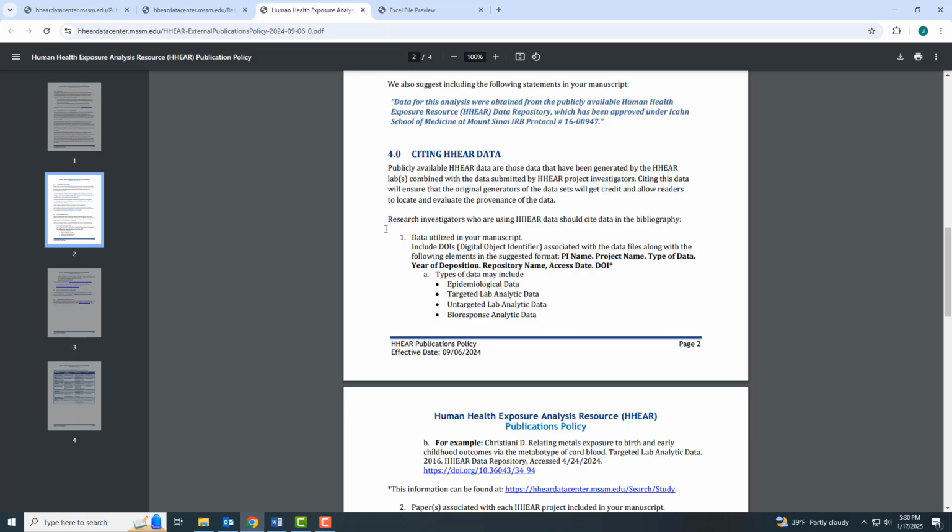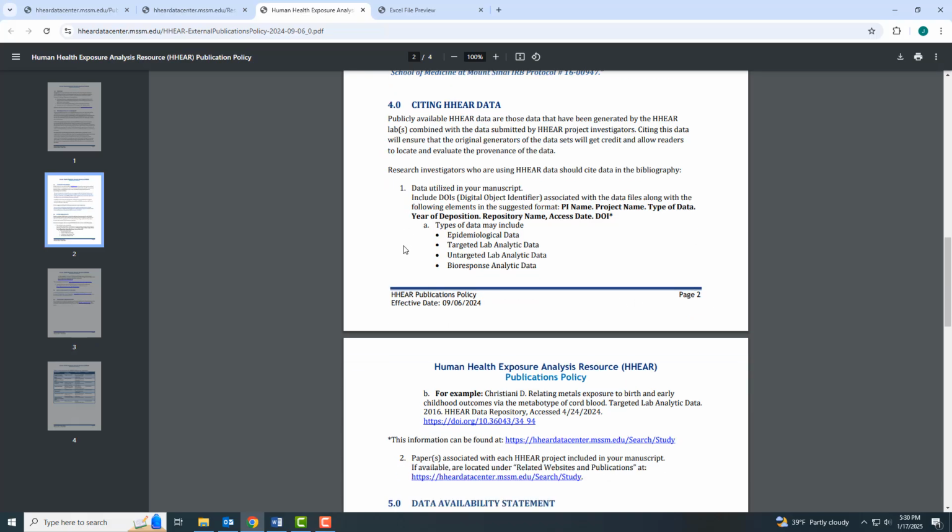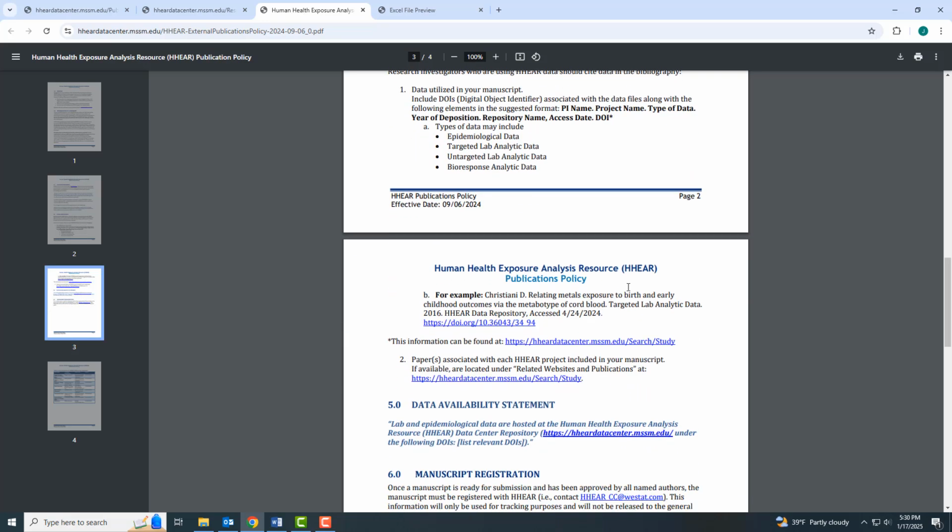Again, all of this information is listed here on the site in the publication policy, along with an example of what that would look like. The user who is downloading the data and then citing the DOIs would refer to this in order to create the citations that would go, again, at the end of a journal article that is reporting on the use of that data, or for a presentation.